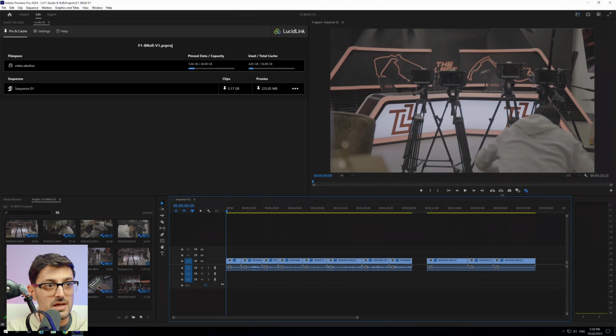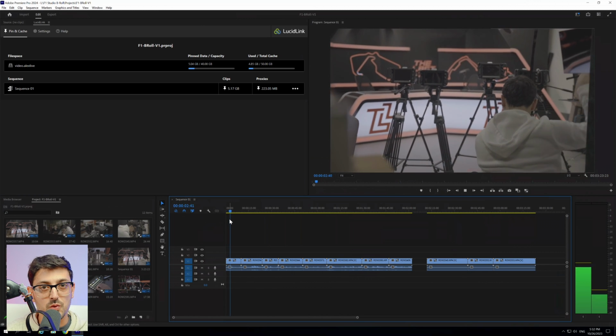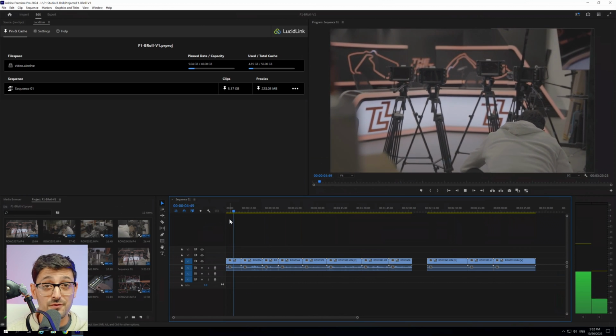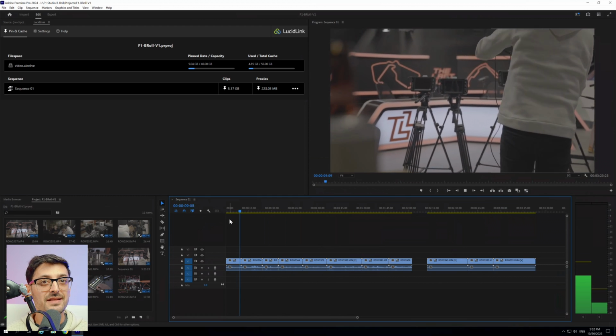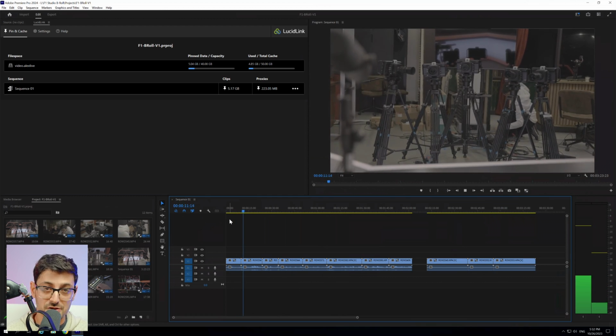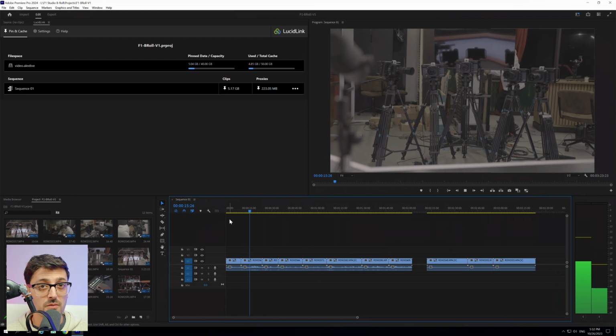And if I turn off proxies, now we're working with the original 4K media. If I hit play, you can see it plays back without any issues whatsoever. Full 4K, 50 frames per second footage, playing back buttery smooth. And that's because that data is now stored on our local cache, on our actual local machine, rather than trying to stream in real time from the cloud.